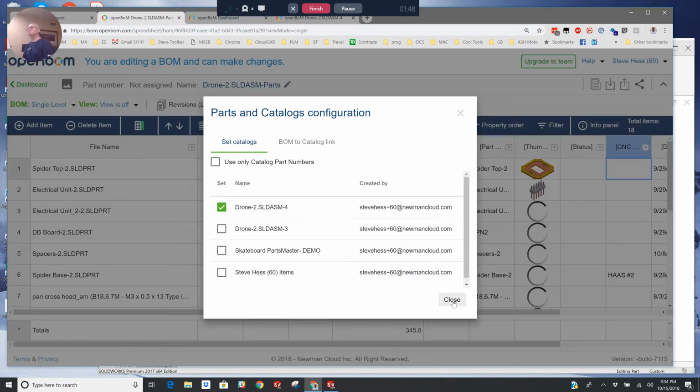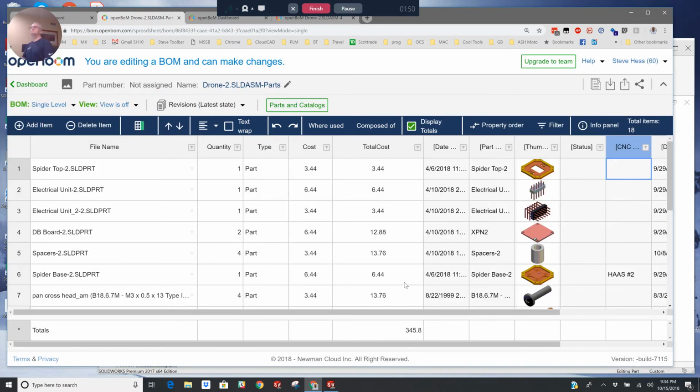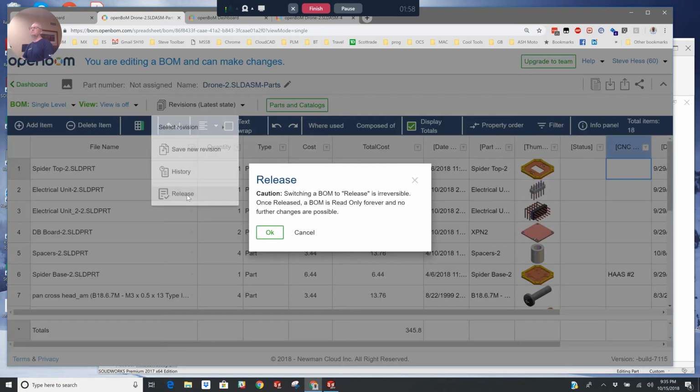So great. We have a bill of material. We have information attached to it from our part catalog. And there's a simple process for doing this. We first release this BOM. It is irreversible, so be sure you have all the information correct.